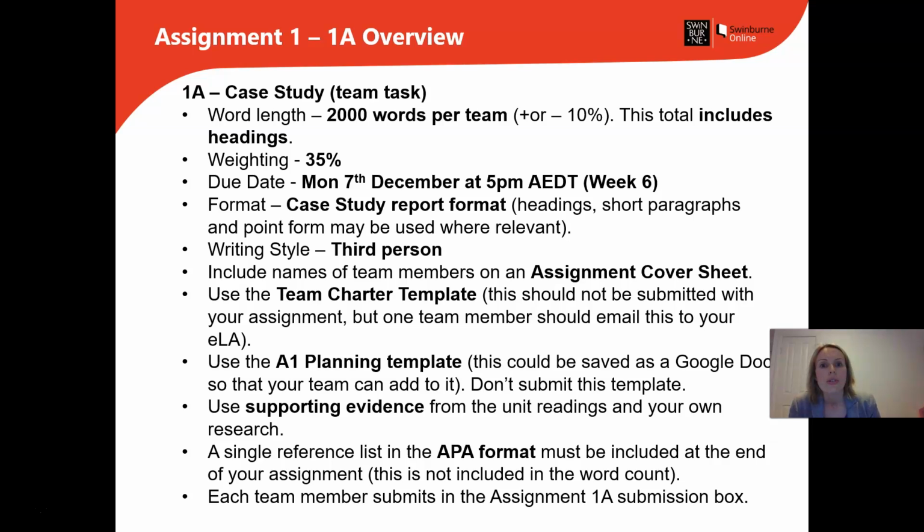So when you do submit your assignment, we want you to include an assignment cover sheet with all of the names of your team members. That way we know exactly who is in your team. We suggest that you use the team charter template. I'll show you that shortly. I've got a copy of that on the Padlet.